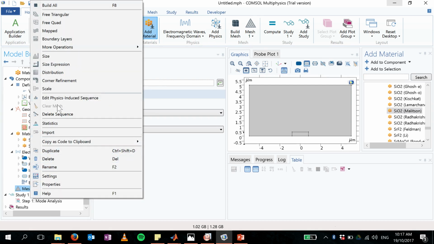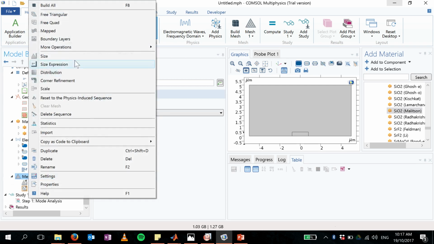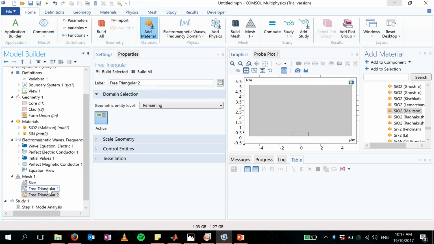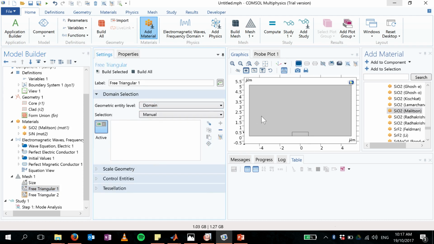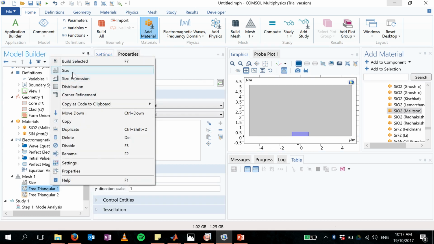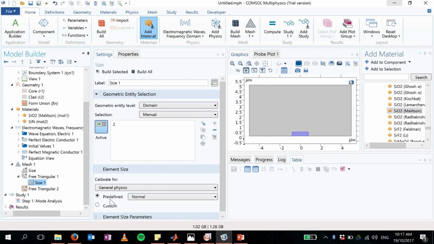So I'll quickly set up the mesh. This will be a reminder of what Hiram did. Let's just go ahead and do two free triangulars. One free triangular, you select the domain here and select the core. Then you go into that and have a size parameter.